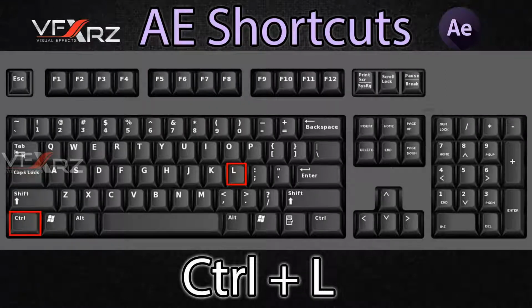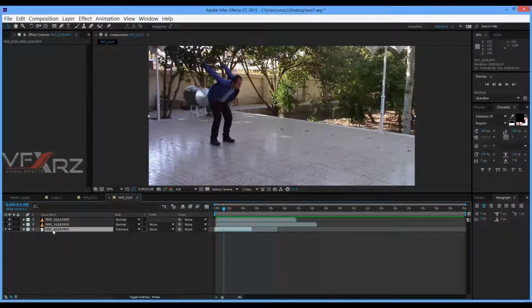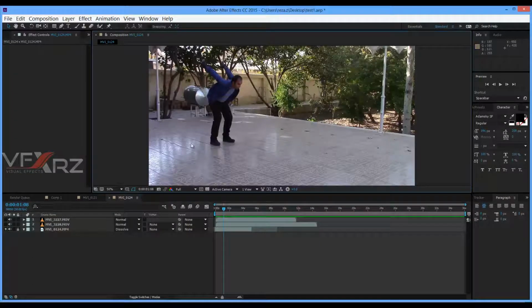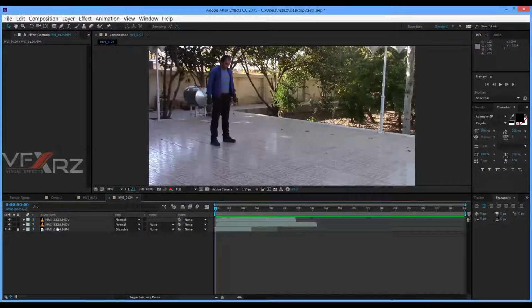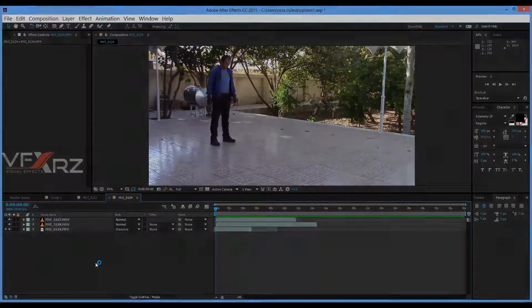Next is Ctrl L. With Ctrl L, you can lock your layer like this. As you can see, your layer is locked. And when you press Ctrl Shift L, you can drop that lock for a layer or all.